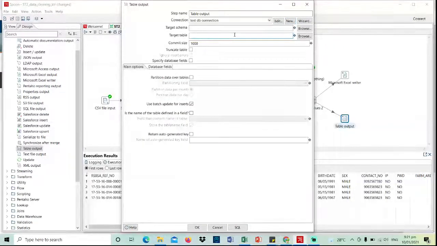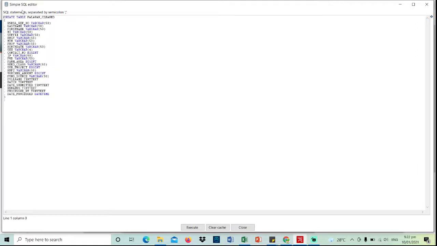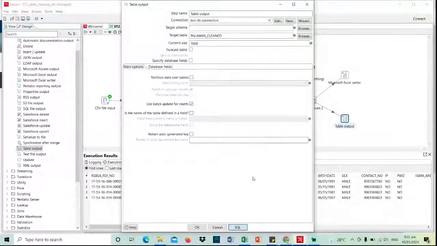Okay. Name your target table. I would like to name it Palawan Clean, just like the name of my Microsoft Excel. And then I will have to create the database table first. So on the lower center of your screen, click SQL. And as you can see, we have a simple SQL editor with SQL statement create table. On the lower center of your screen, click execute. OK. Close.